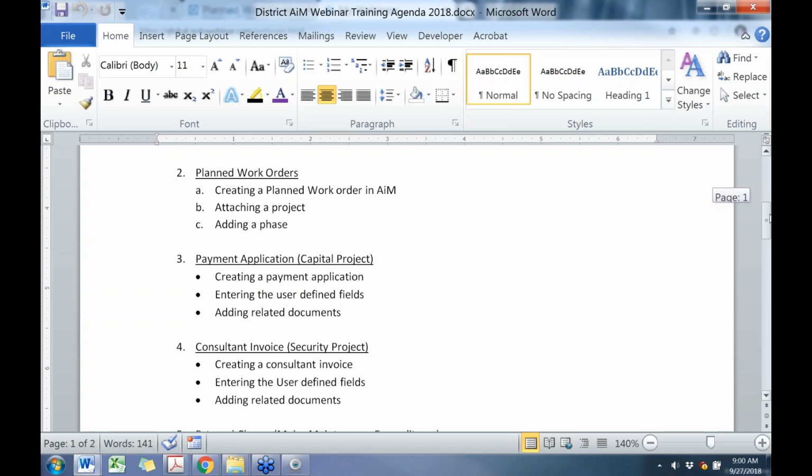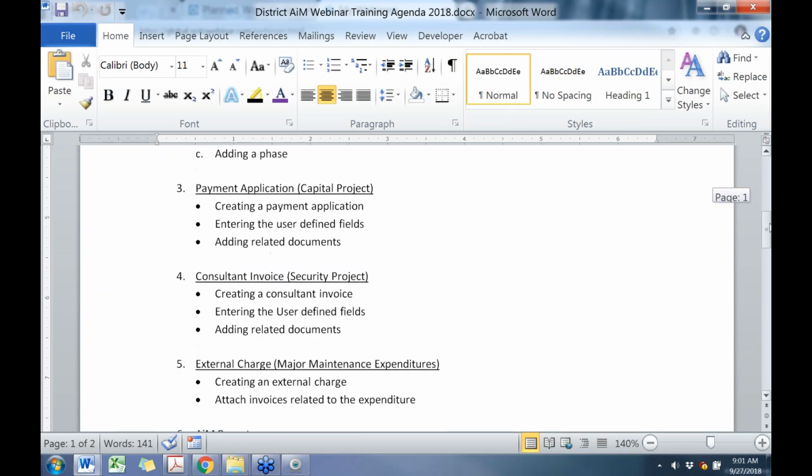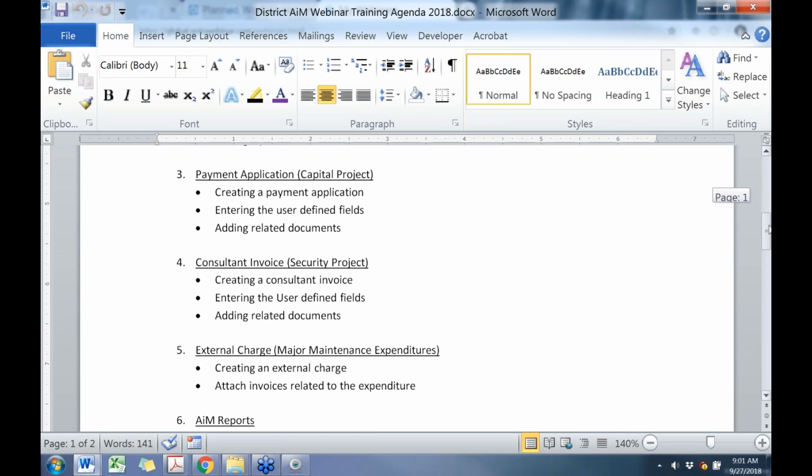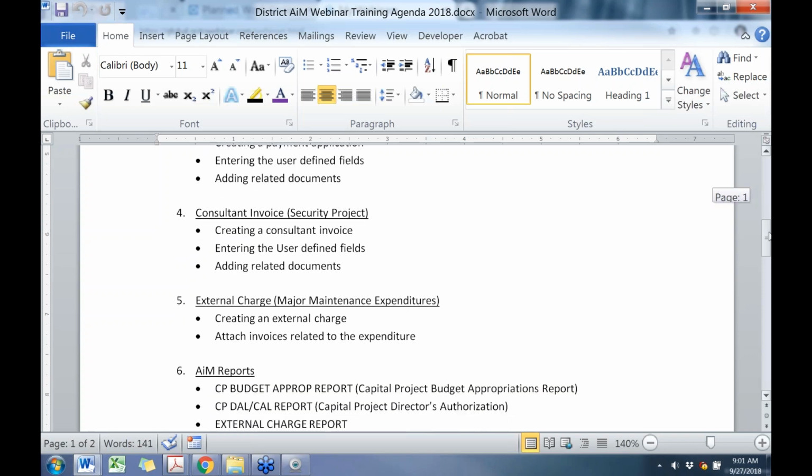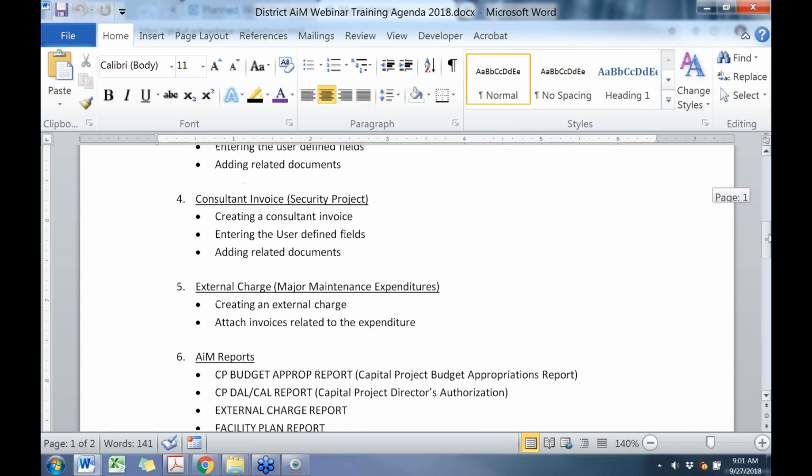We are going to go through the planned work order manual, and then we're going to create a planned work order and how to attach a project and how to add the phase. The payment application, we're going to create a payment application. We're going to enter the user-defined fields and talk about that a little bit. And we're going to add related documents.